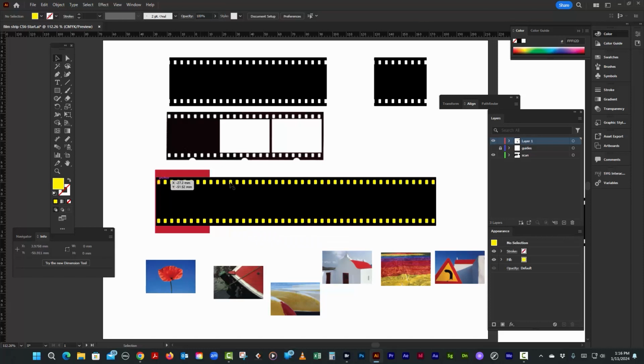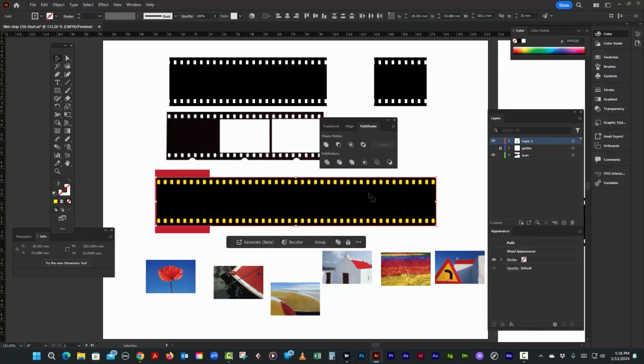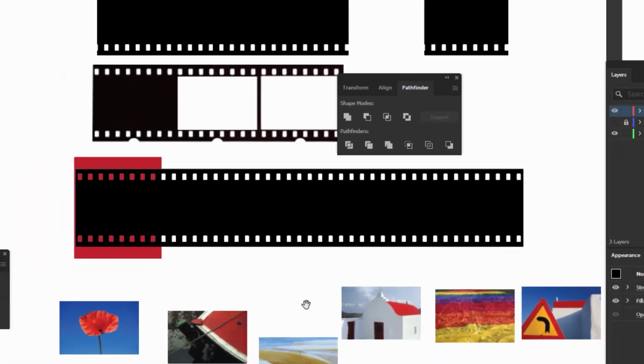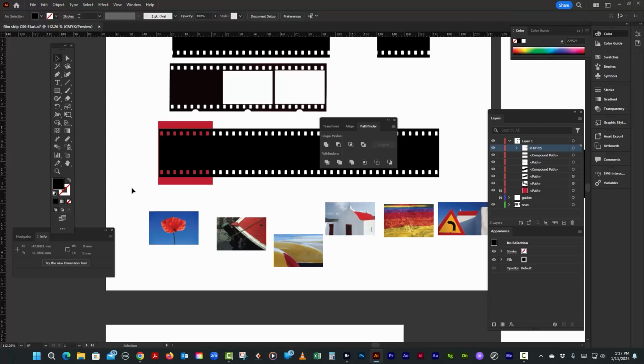Now we have to make holes over here. I already have my Pathfinder tool ready here. Let's select the strip. Let's select everything and choose minus front. Okay, now we've got a strip with holes in it. These images are also the correct size. These are in millimeters, they're 36 millimeters wide by 24 millimeters tall. That's about the right size for a 35 millimeter frame.